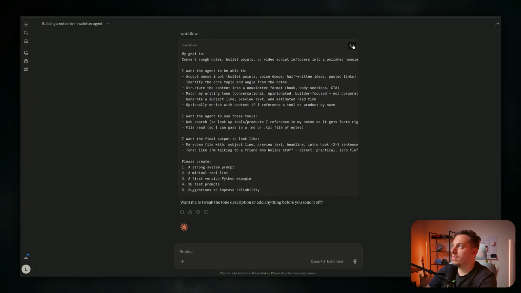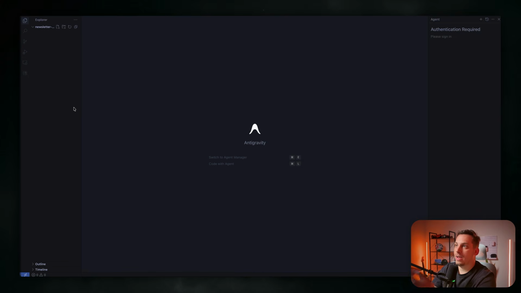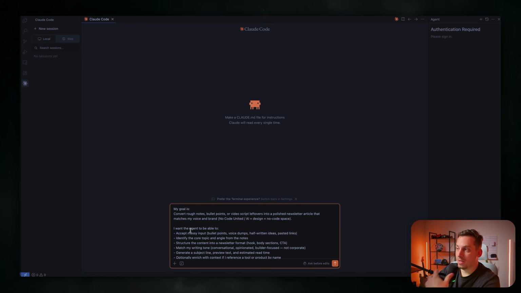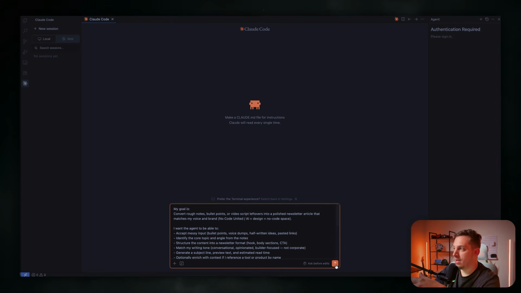And so I'm going to just copy this and open up a new empty folder. This time it's going to be called newsletter agent. Open up that Claude Code extension, new session, and we're going to paste this in here. And going back to the formula, we can see that all of the different aspects of that formula are here. And so let's go ahead and click on submit.